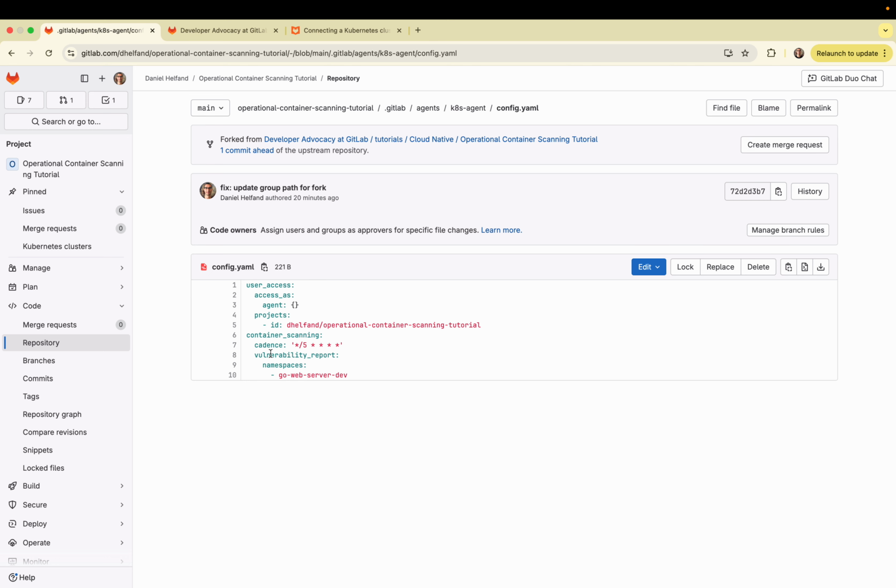This lives under the path .gitlab/agents/k8s-agent/config.yaml is the file here. And the only thing that you'll want to do in order to configure the agent for Kubernetes is that you'll want to update this ID property here. This ID property is only being updated because for this tutorial, you're going to fork the project to a group where you have appropriate permissions to run all the steps in this tutorial.